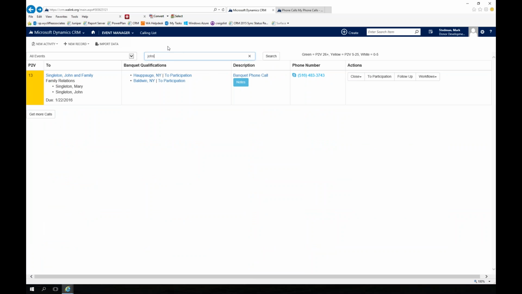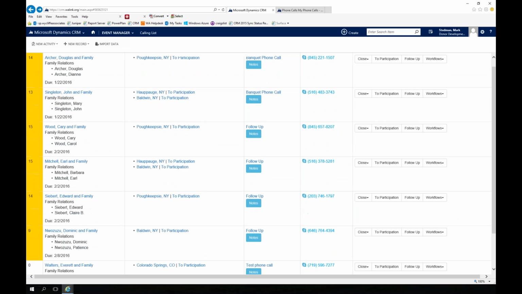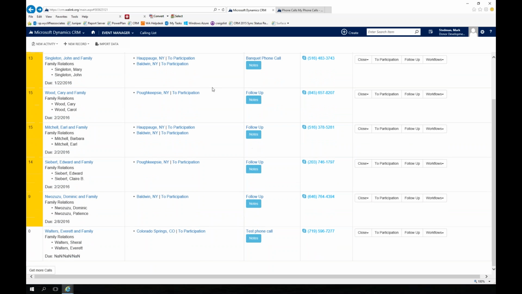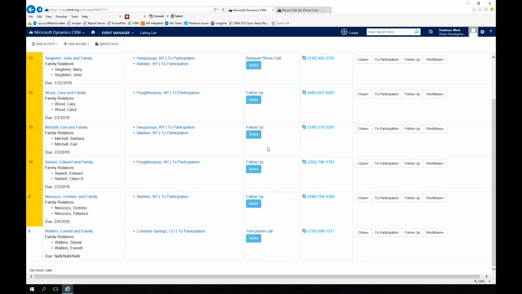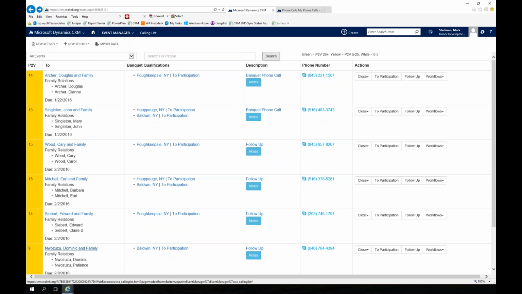Or I could have also just typed in John, and it would find them there. And if you want to clear that out, just put your cursor back into the field, clear that out, and hit search with it blank, and it'll bring everybody back up. So that is the basic workflow here. You can see down here the ones that I've set for follow-up change from banquet phone call to follow-up, so you know those are future phone calls. And you can see the due dates that are set.